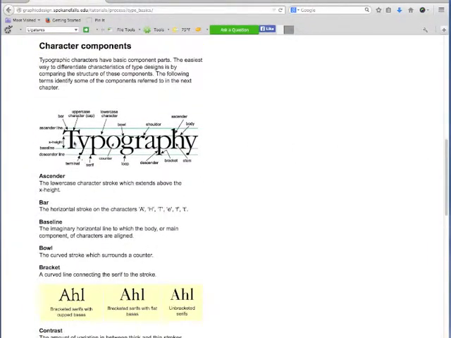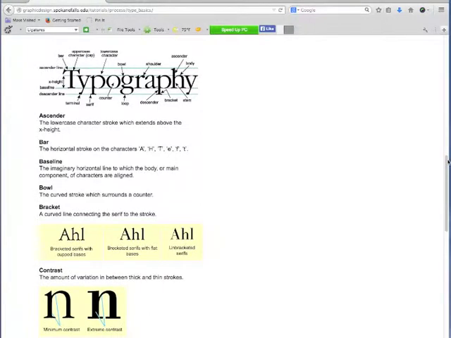Here's another example of the type anatomy that we saw just a minute ago. There are more terms here. We see a body, we see a bracket. The serifs are these little feet that come off the ends of the letters, which means that this is a serif typeface, and we'll learn more about serifs and sans serifs in a future video. And here the terms are defined, and that's why this is such a helpful web page, because it tells you what they look like and then what they mean.